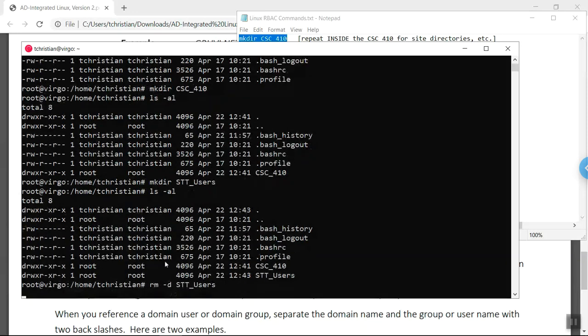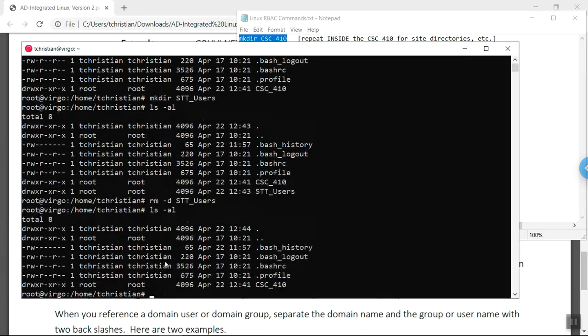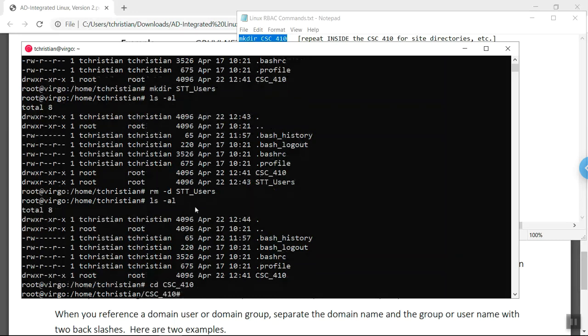STT_users, and if we look to see if it's still there, it's been cleanly plucked out of there. So in order to set the right stage, I'm going to have to enter the CSC 410 folder I just created. I'm going to issue the command cd for change directory CSC_410. Now you'll see the prompt changed. So my command prompt includes this new part that tells me where I am. Now I'm inside, and that's very helpful.